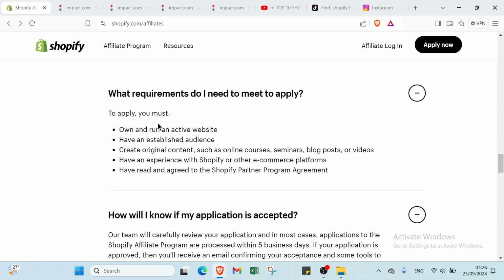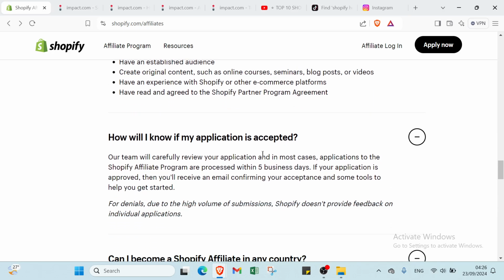To apply, you must firstly own and run an active website, then have an established audience, then create original content such as online courses, seminars, blog posts, or videos. Then you have an experience with Shopify or other e-commerce platforms. Then we have the last one, which is have read and agreed to the Shopify Partners Program Agreement.